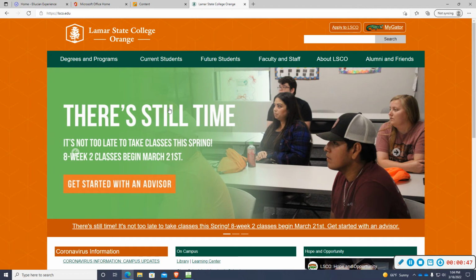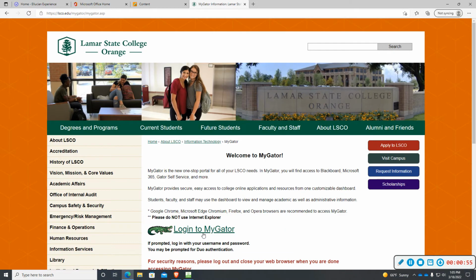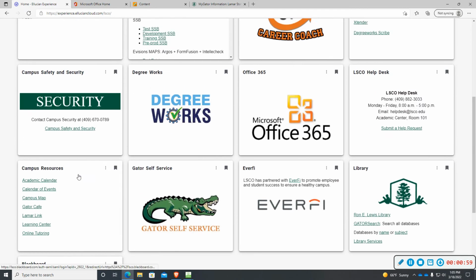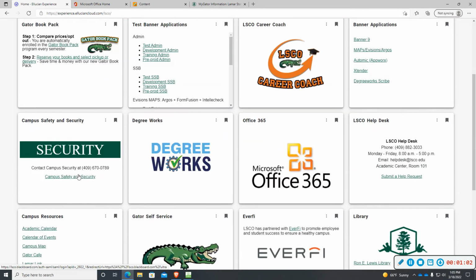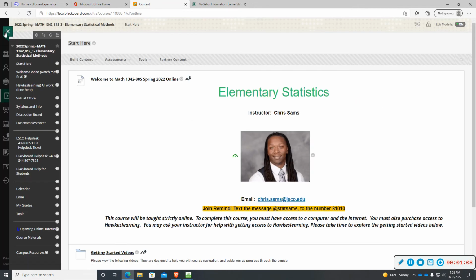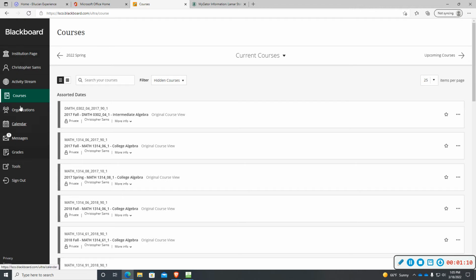So you go to Lamar State College Orange homepage, you go to My Gator. You should have received your login credentials. Once you go to My Gator, you'll have My Gator login. And then you may get a dashboard. I'm not sure if the student dashboard looks the same as the instructor dashboard. However, you will go to Blackboard. And so once you go to Blackboard, I think you'll have maybe another course menu.